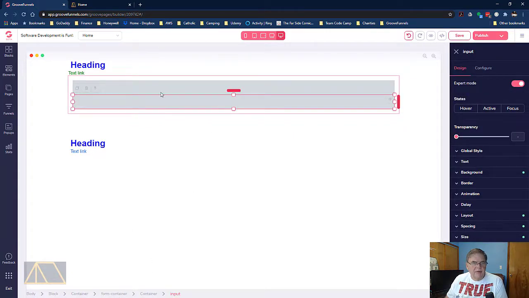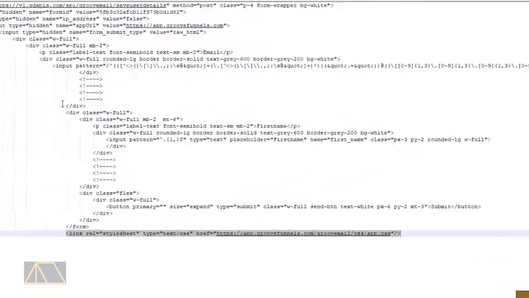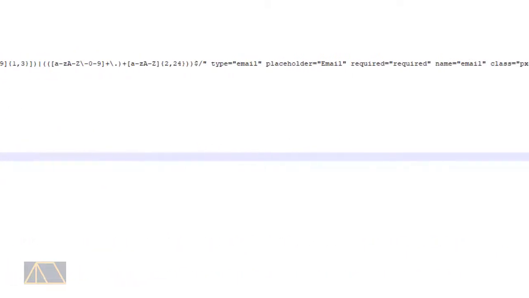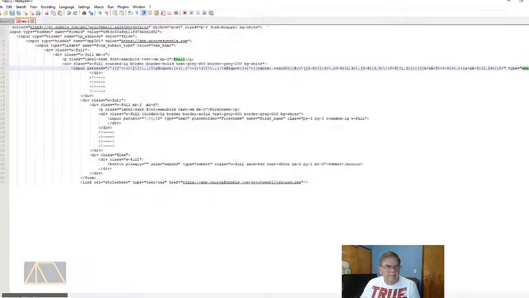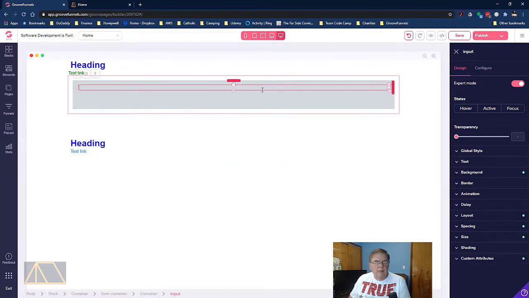The first thing I need to do is name these the same as what's in that code. Let me show you what I mean. We have two inputs that are important here. One is for the email and one is for the first name. The first name has a name of first name, and the email, if we scroll out here, has a name of email. We need to keep that the same, otherwise this won't work. So I'll bring up the email field, and I'm going to add a little bit of space to the bottom just so you can tell the difference.